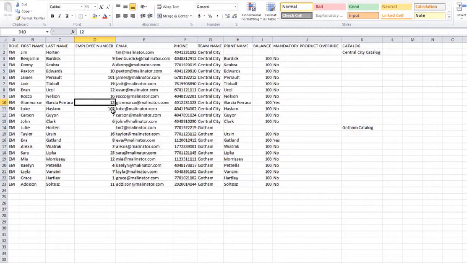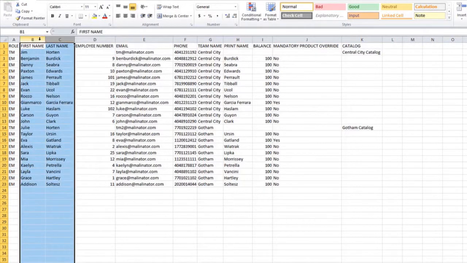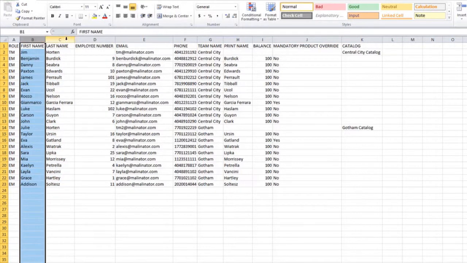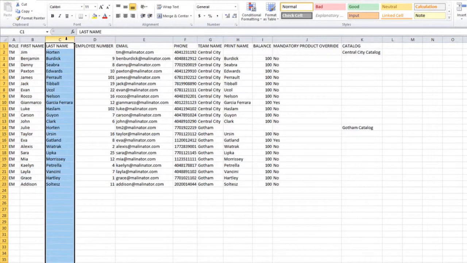Now that we know how the CSV file is organized, let's go over each of the settings. As mentioned before, role is the type of group member you are adding, either a manager or an employee. Next, we have first and last name. It is important to make sure you have these fields separated, so first name and last name in separate columns instead of combining them into one.